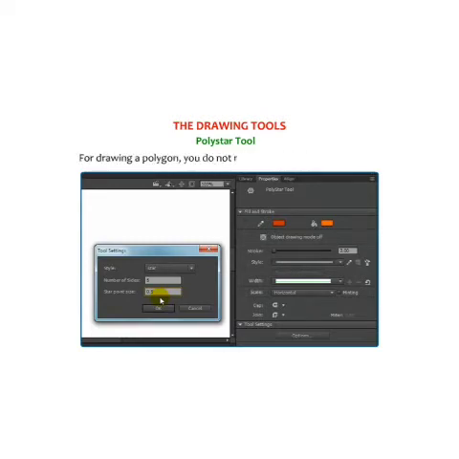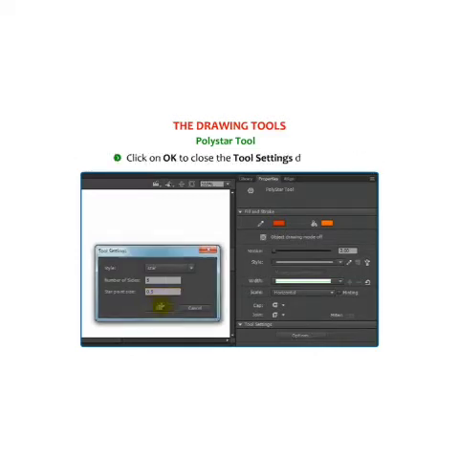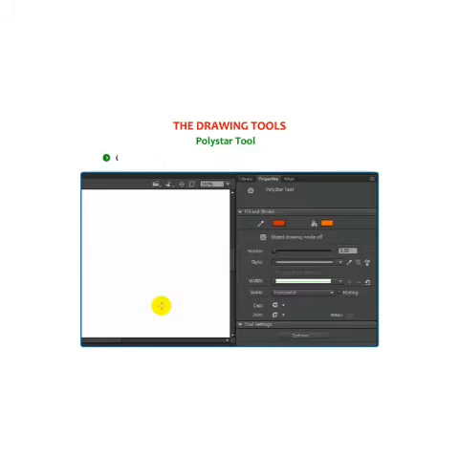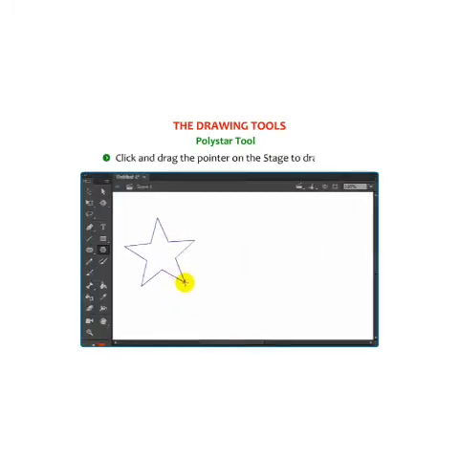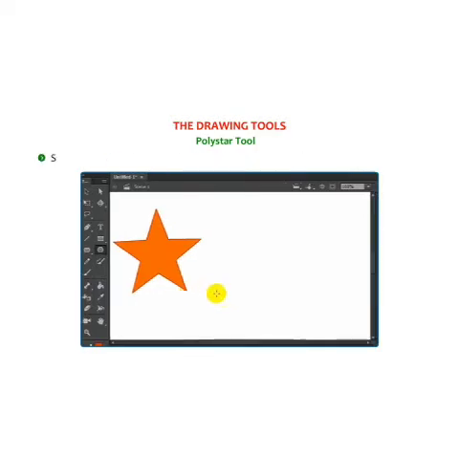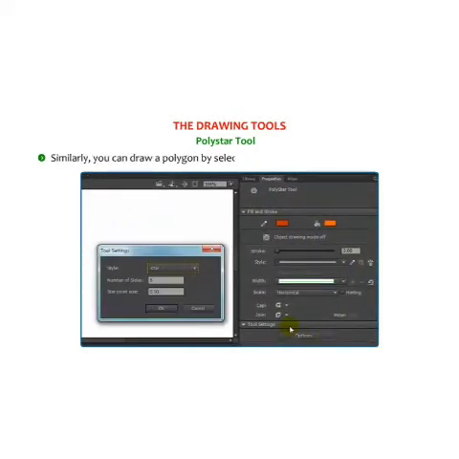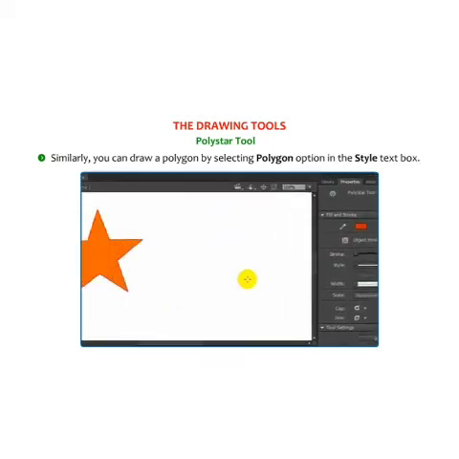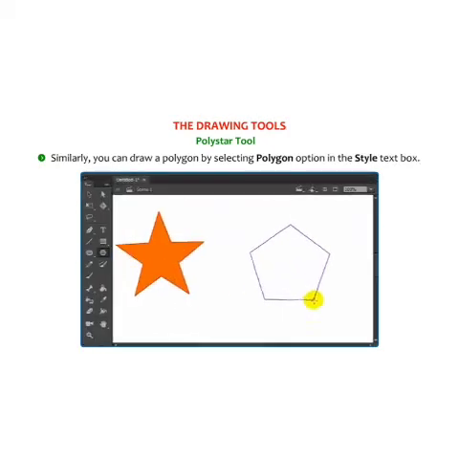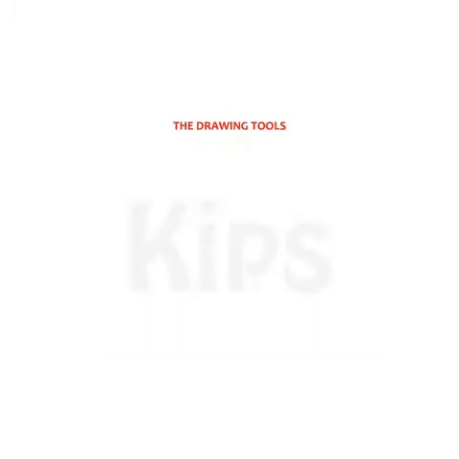For drawing a polygon, you do not need to change these settings. Click on the OK button to close the tool setting dialog box. Click and drag the pointer on the stage to draw a star. Similarly, you can draw a polygon by selecting the polygon option in the style text box. As you can see, this is your polygon. So you can draw polygons like this.